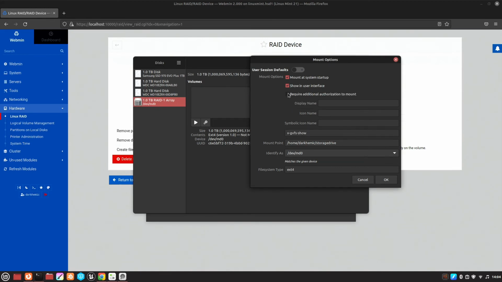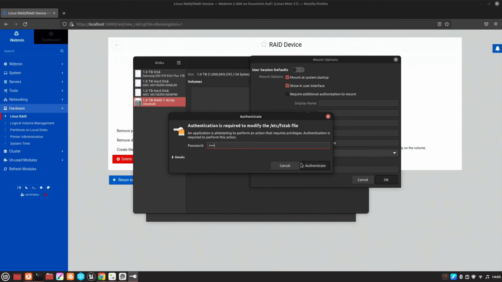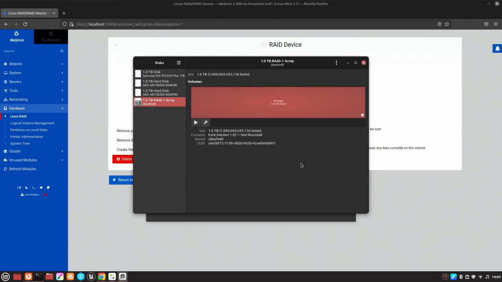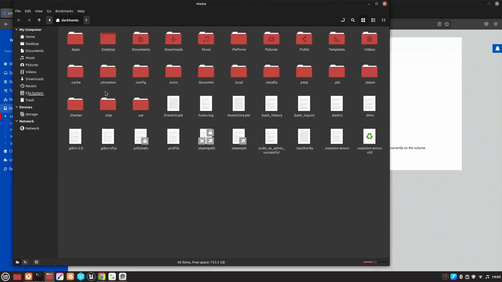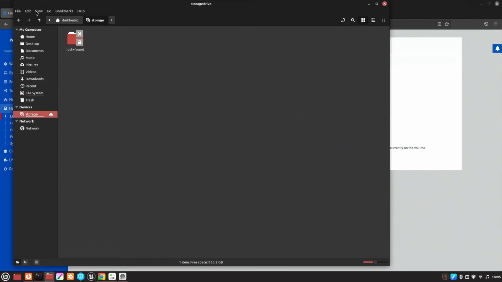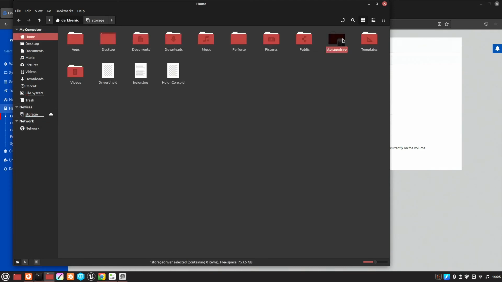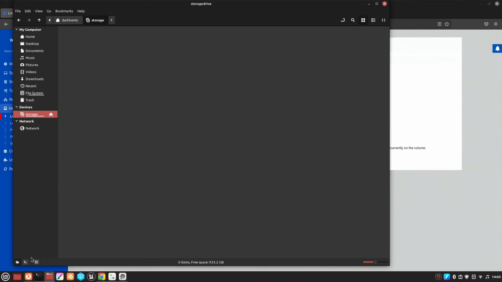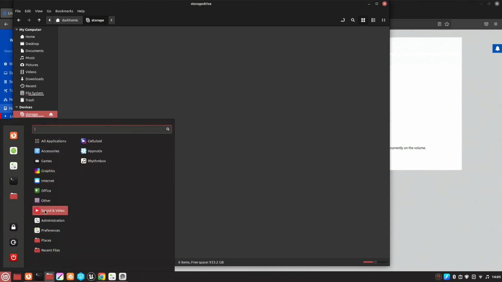Apparently you have to click show in user interface. Hit OK. Now when we go into here, do have it listed. Let's turn off hidden. Okay. And we do have access to it. Now check Blender.